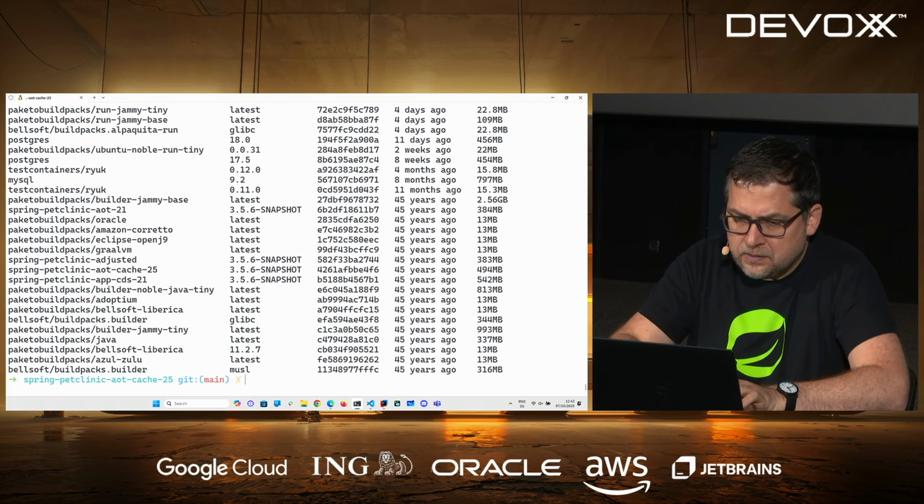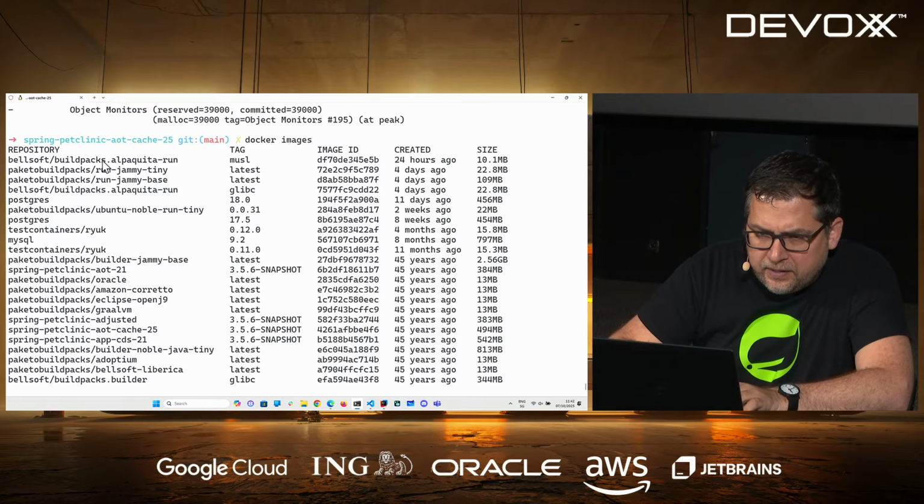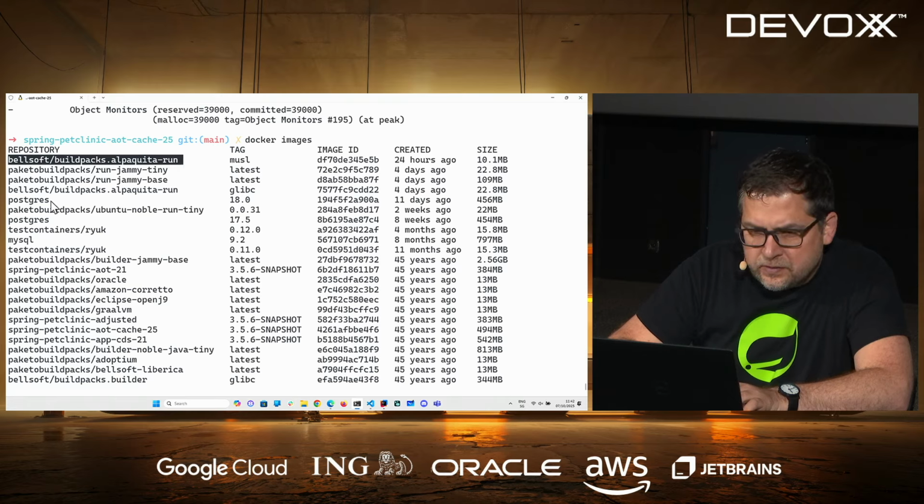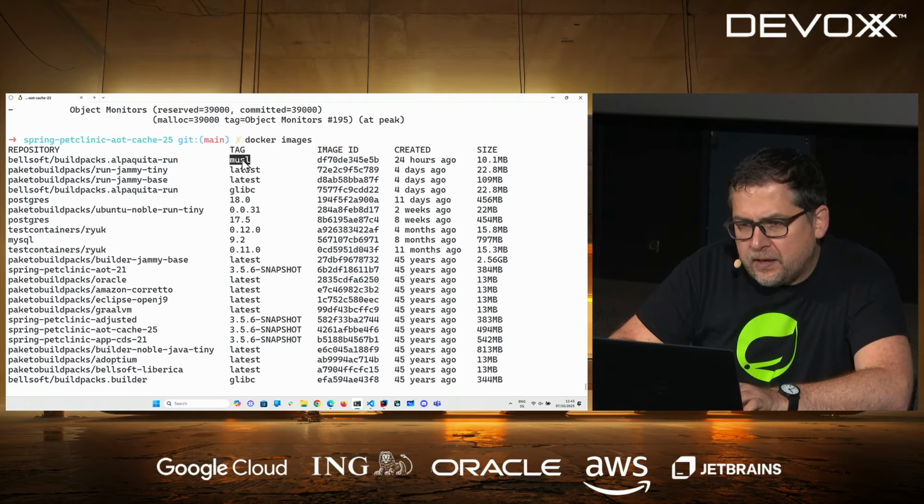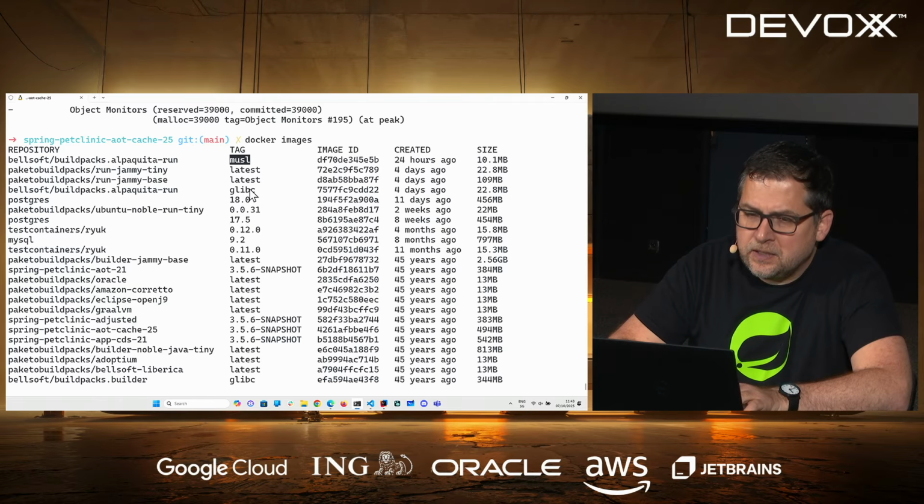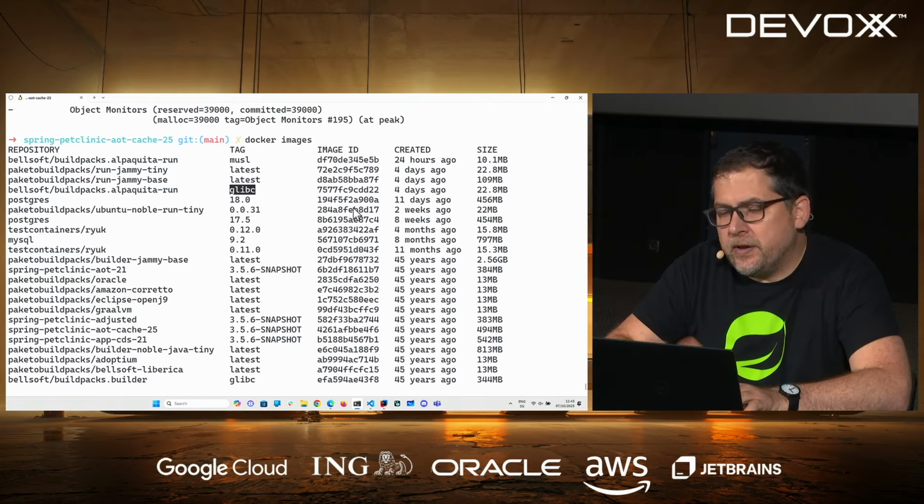Images here. Then you will see I have my buildpack here for Alpaquita. So I have my run image. There is another run image. And you see with the tag, there is a musl distribution. There is a glibc distribution. So on Alpine, it's always challenging: do you have glibc installed or not? Because default usually is musl as a C library.